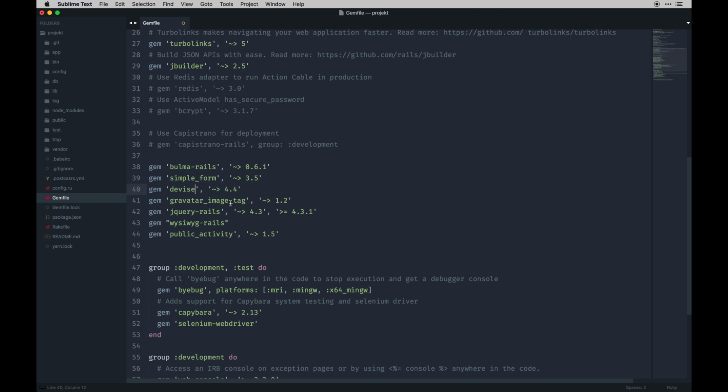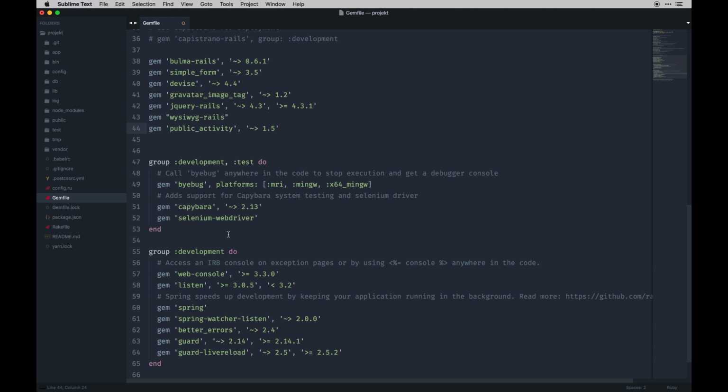Gravatar image tag is useful for just displaying a team member's profile image if they have one via gravatar.com. jQuery, I needed it for the project text area, so the big WYSIWYG thing you saw, which is below that, the WYSIWYG Rails. And then public activity is what is responsible for the activity that displays on that dashboard page I showed you in the very first video.